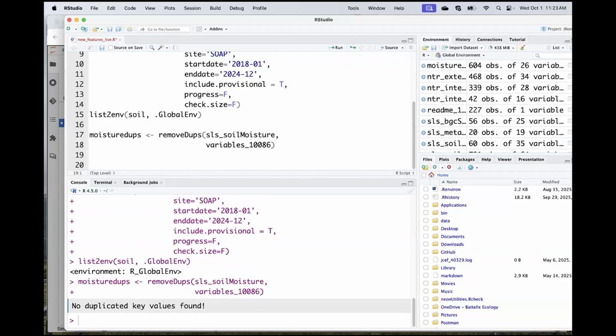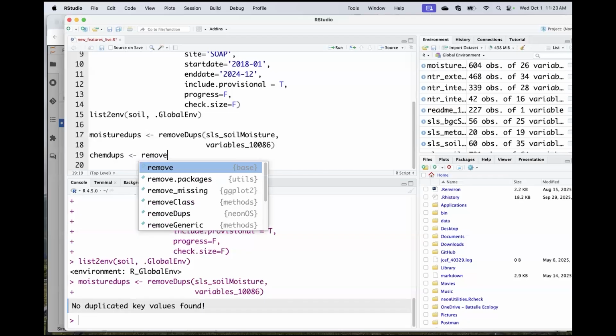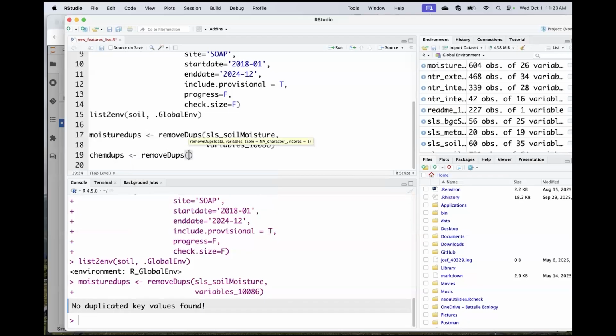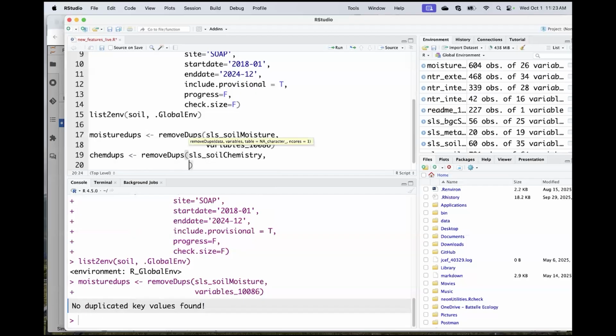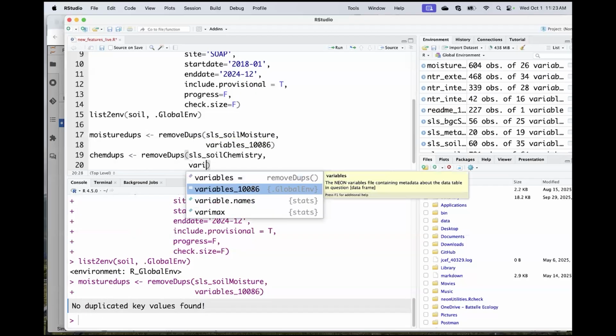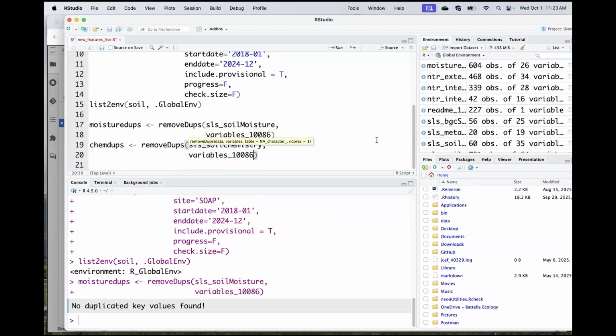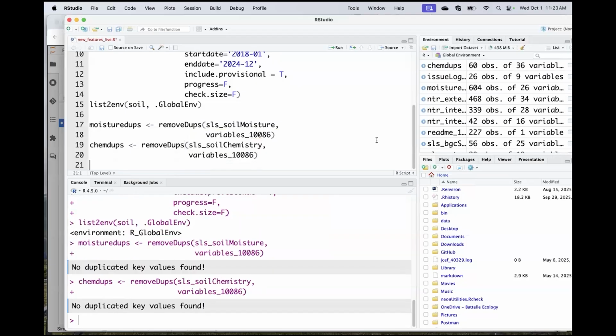Very exciting. We are now going to do the same thing for the soil chemistry table. So remove dupes from the soil chemistry table, the same variables file, obviously, because it's the same data product. That also has no duplicates. So this gets at another aspect of this. I had a fun time trying to set this up for you and trying to find a relatively recent and interesting data set that had duplicates, and eventually I gave up.